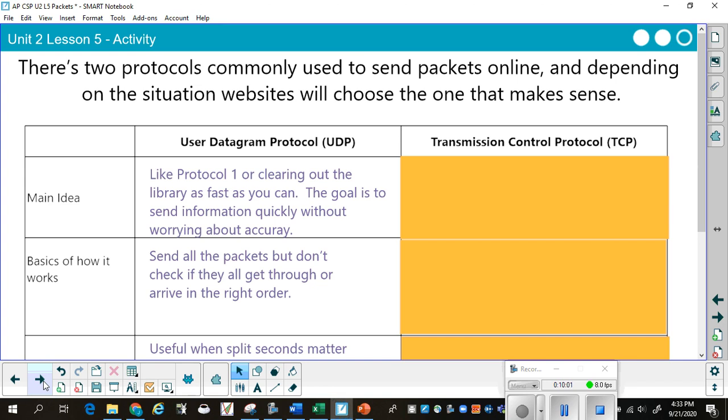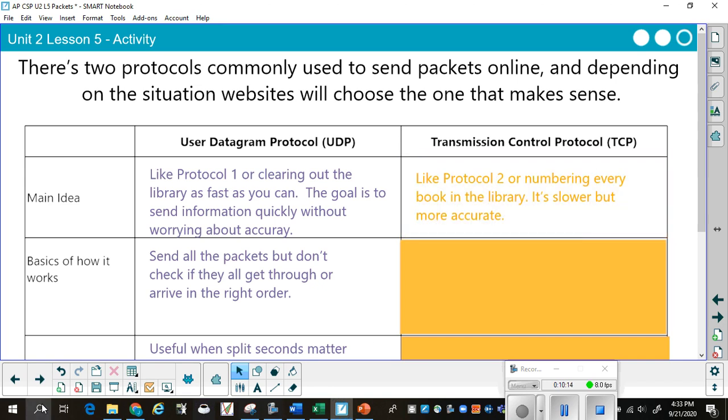There's two protocols commonly used to send packets online, and depending on the situation, websites will choose the one that makes sense. What we just looked at was Transmission Control Protocol, or TCP. Its main idea is like Protocol 2, or numbering every book in the library. It's slower, but much more accurate.